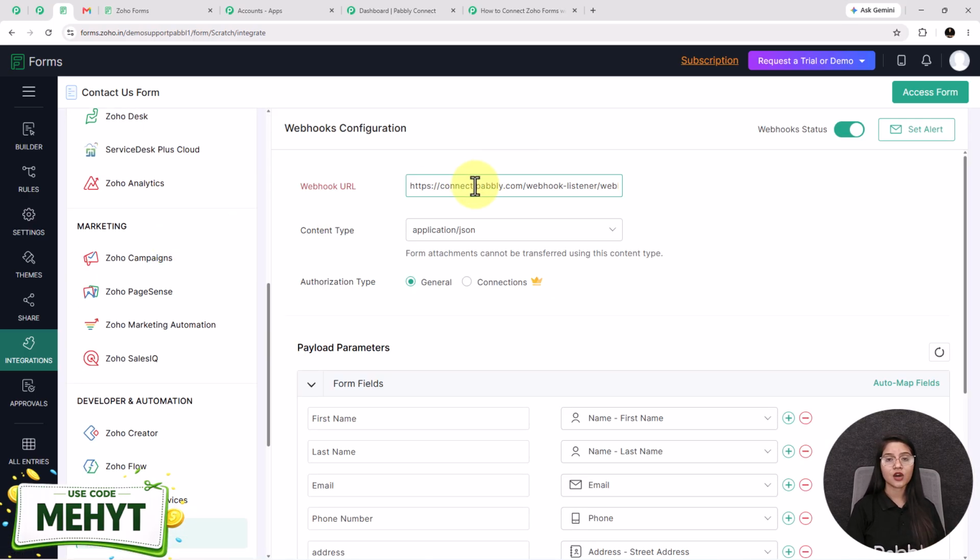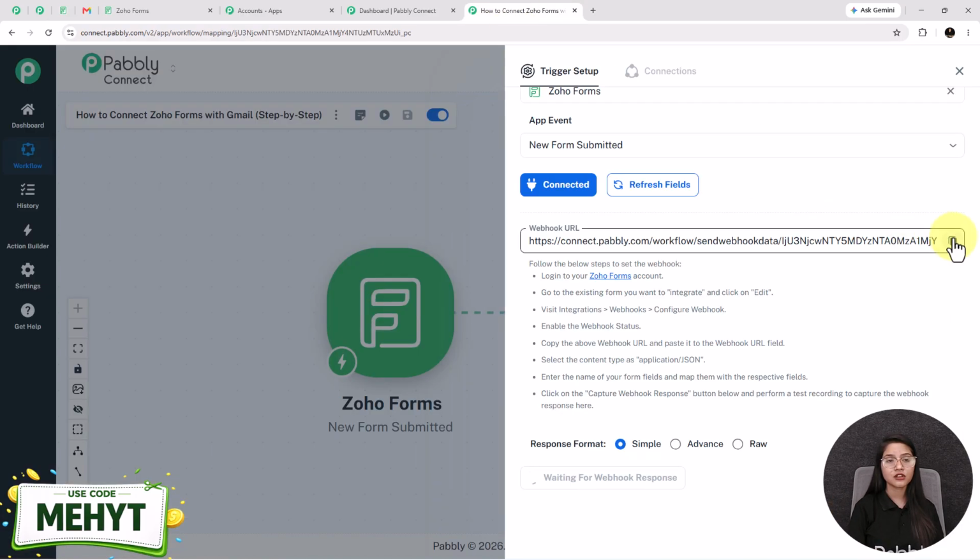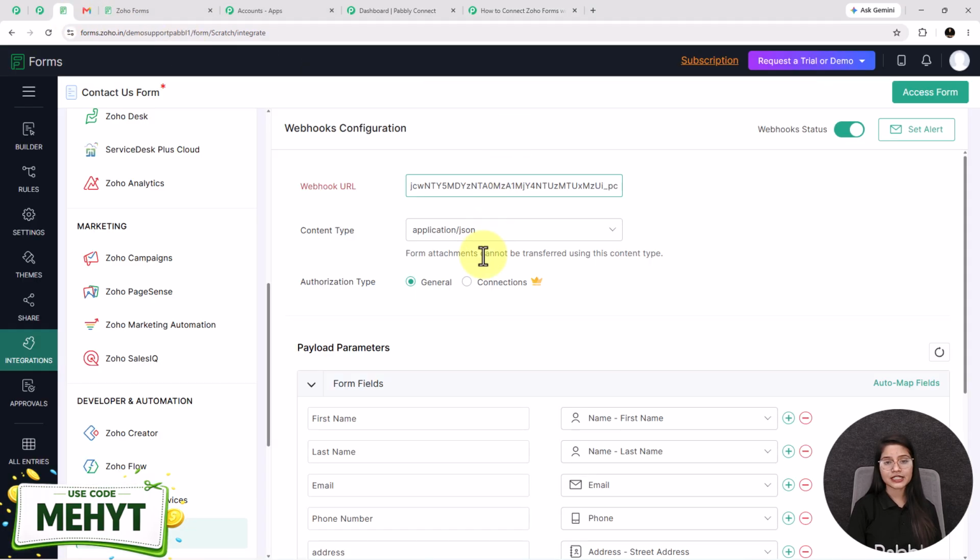Here you will find one field by the name of webhook URL. So at first I am removing the previous webhook URL from this field and going to paste a new webhook URL that I have copied from the workflow. See, after pasting the webhook URL, you need to select the content type that I have selected as application/JSON.